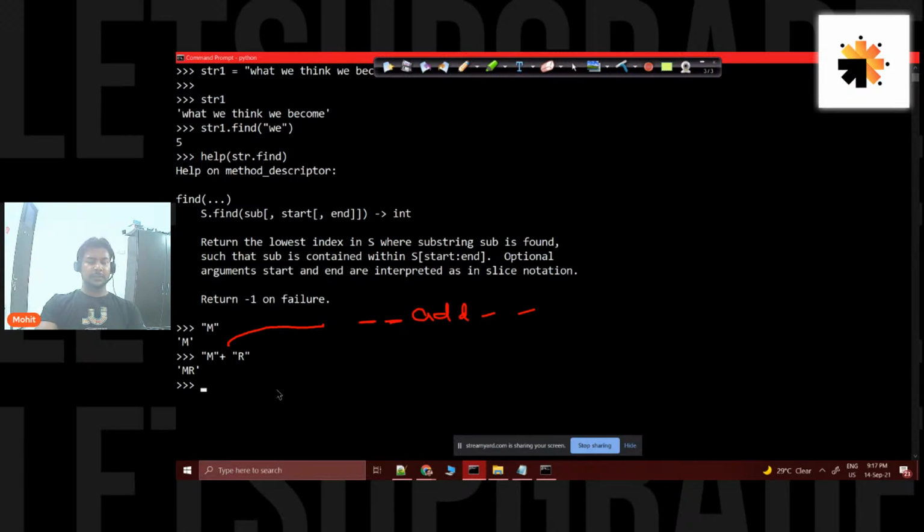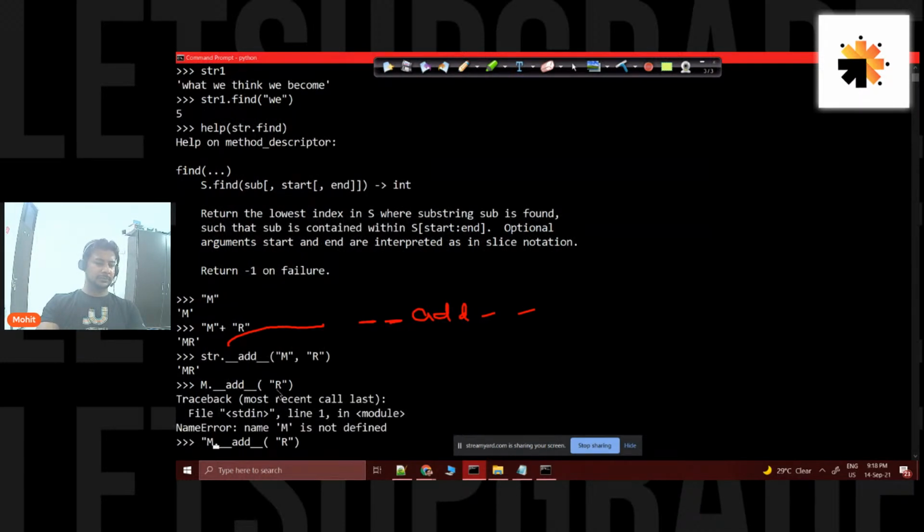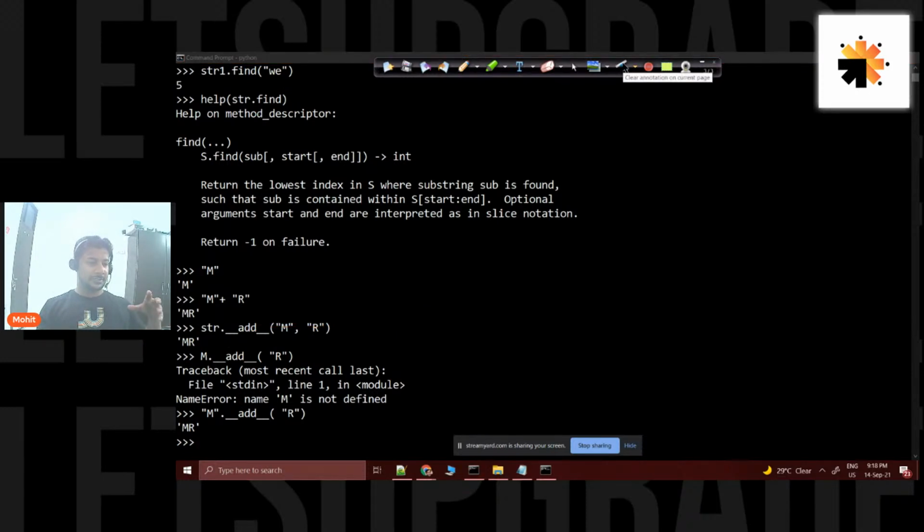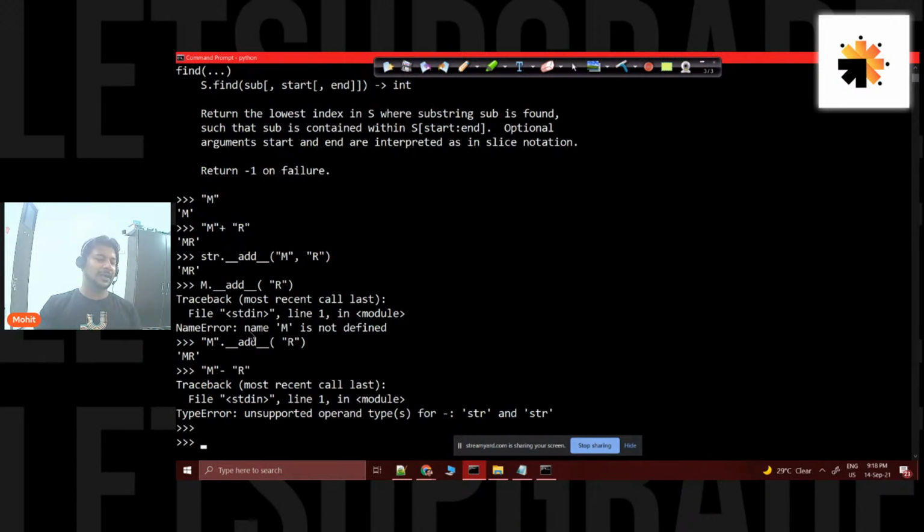So you can use it like this, str1 dot add, like this, or you can use it like this. M is not defined. You can use it like this. This is an advanced topic, so you will not get a clear idea of what I'm doing here. After learning class and object and operator overloading, you will get the sense of how to use it. If you check my mlist, I have used this thing in the mlist. I have added the minus, so you can use m plus r, but you cannot use minus.